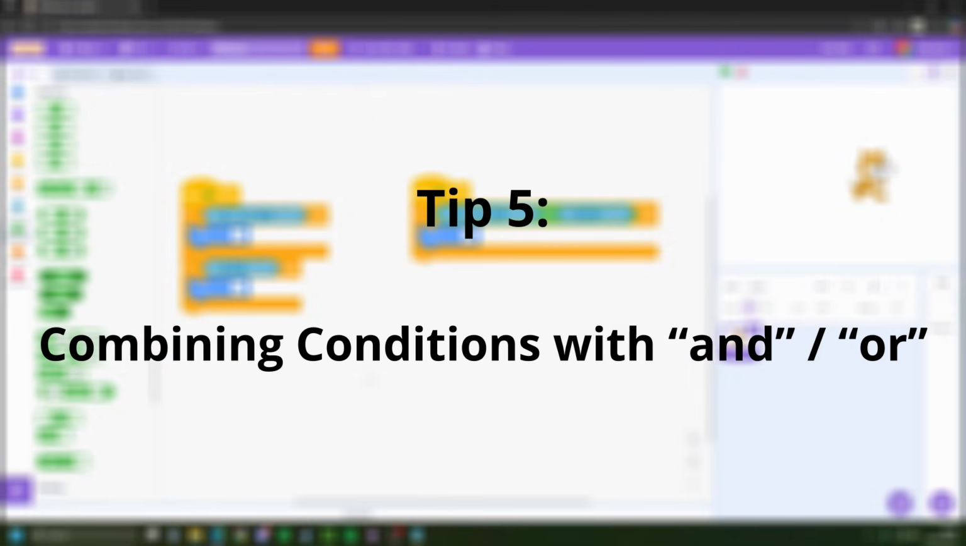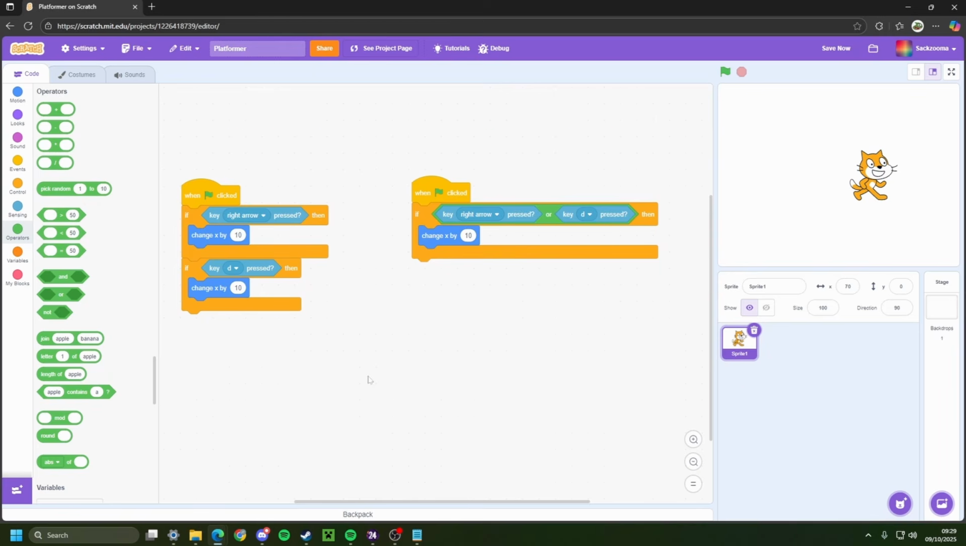Tip number 5, combining conditions with and/or. Using the and/or blocks helps prevent overly nested if statements that can easily get confusing very quickly. It also makes your logic look cleaner, so you can better read and understand it. This makes debugging and expanding your logic much easier to do.